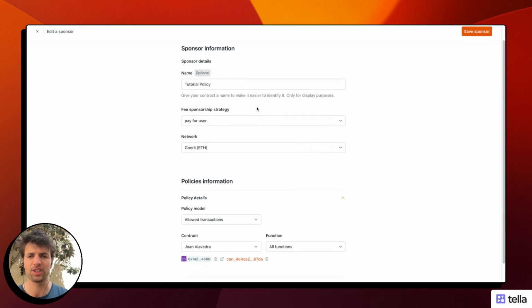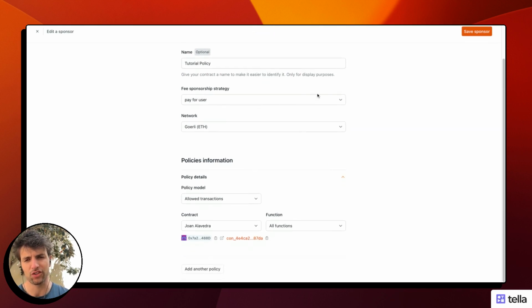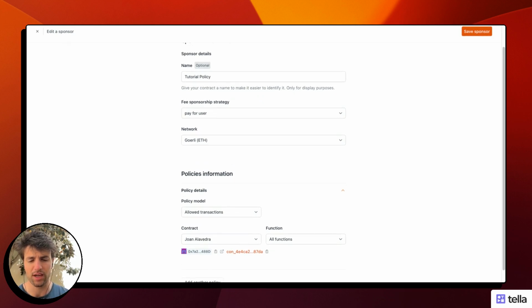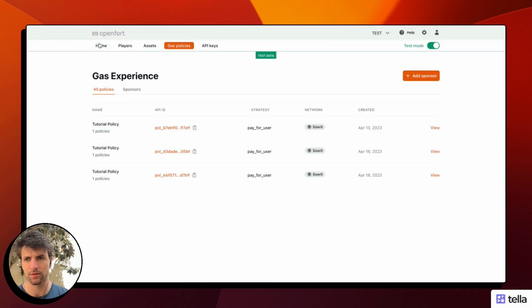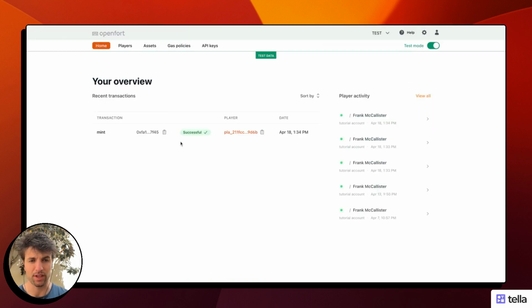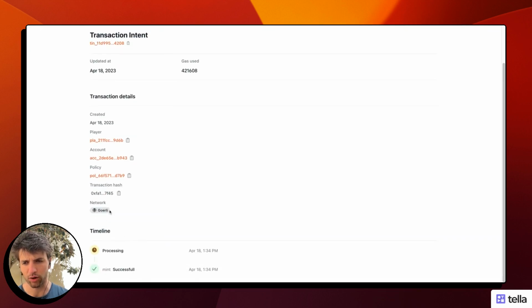But when we click on it, it allows us to go more in depth into the type of policies and sponsorship strategies that we want to allow, either paying with a stablecoin, network token, ERC20s, as well as specific rate limits or functions that we want to sponsor. So now, if you recall the first minting that we created, we can see already that it has been successful. And by clicking on the transaction intent, we're seeing here that the whole timeline has been processed.